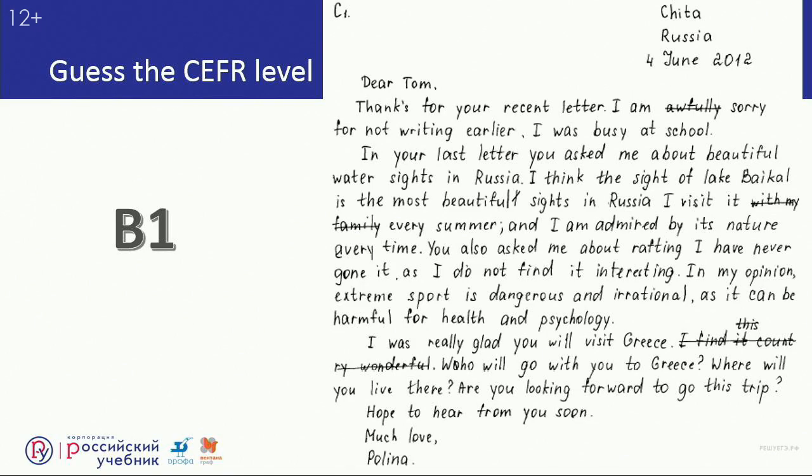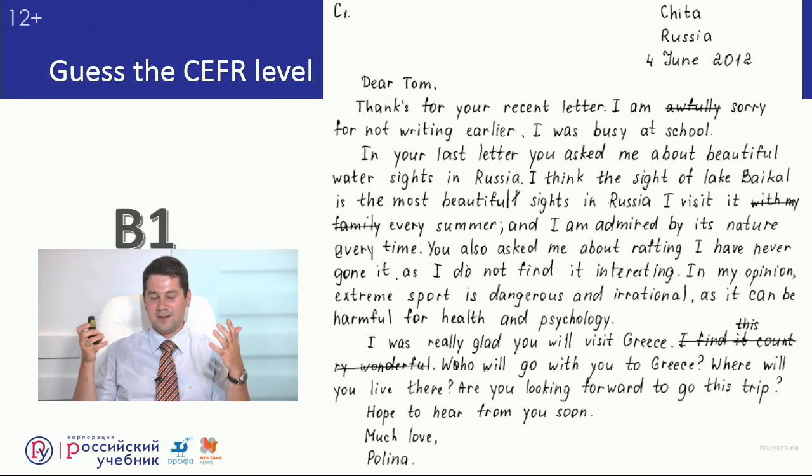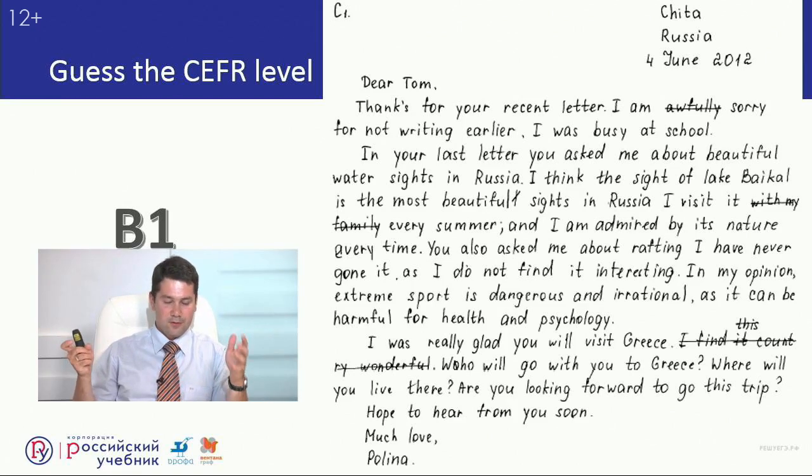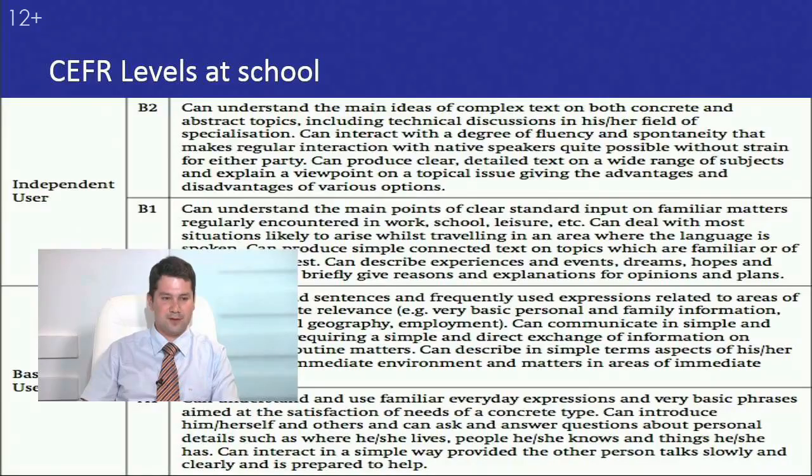Thanks for your recent letter. Hope to hear from you soon. Much love. These are the phrases. In your last letter, you asked me about is also probably pre-learned. The student didn't even feel confident enough about I'm awfully sorry. That's probably why this is crossed out. But it's good B1. Overall, this writing represents a pretty good B1 level. Right? The vocabulary here is sufficient to talk about, if we go back to B1, the description of the level in the CFR.